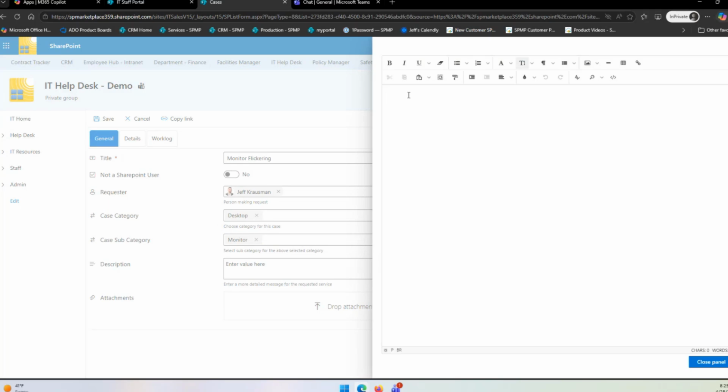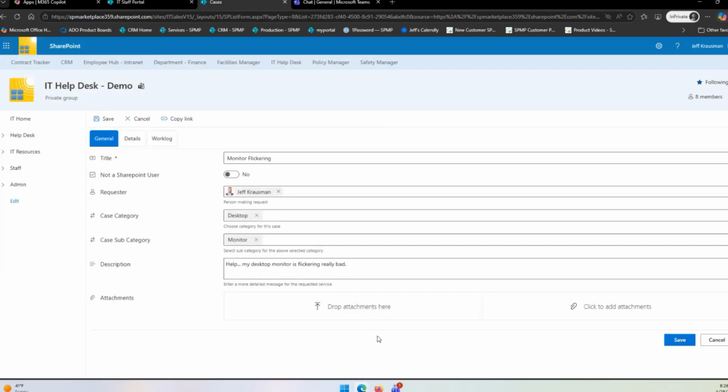As we fill out the fields across, we do the desktop monitor help. My desktop monitor is flickering really bad. Close the panel. If the person wants to submit an attachment, that could be any type of file attachment. If it's a picture they took with their phone, they can do that. If they want to do a video, or just a regular document file, they can attach that as well and just drag and drop them here. Or you can click and add attachments. It would open up your local drives.